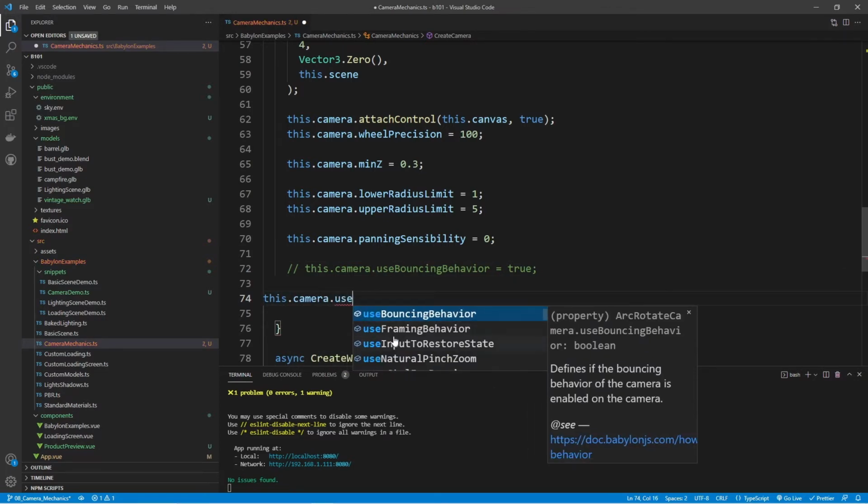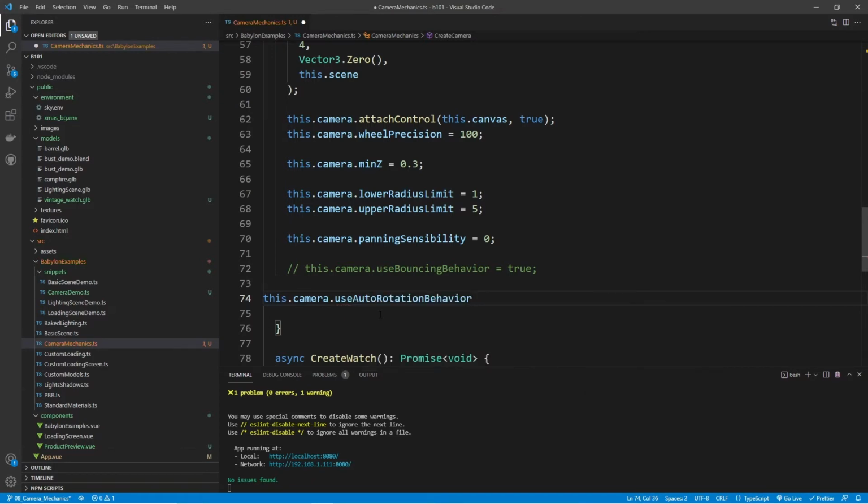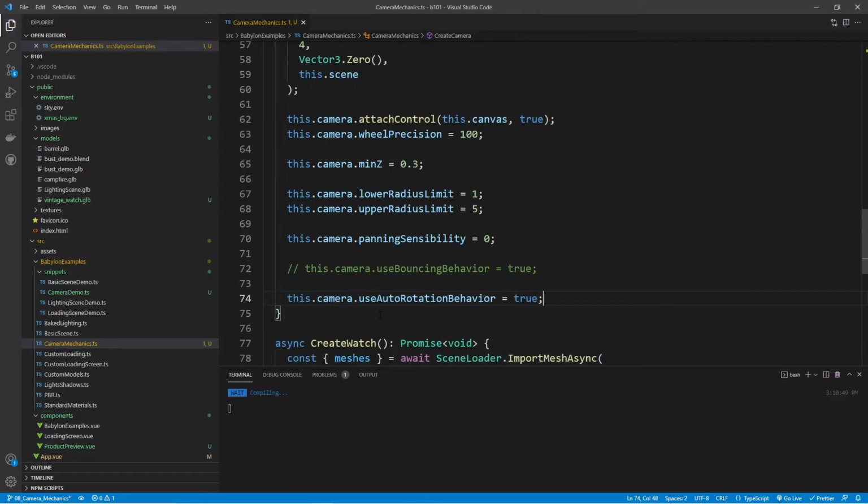this.camera.use, and we're going to be using the rotation behavior. This allows us to create a rotating camera. And I'll set this to true. We are going to be adding to this in a moment. Let's just take a look at what the defaults give us.